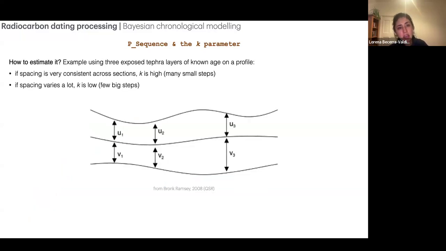So how do you estimate the K value so that you can put it in your model? Christopher Bronk Ramsey, in this 2008 paper in QSR, shows an example of how to estimate the K parameter using 3 exposed tephra layers of known age on a profile. If the spacing is very consistent between the layers and across the sections, the K is really high. Again, a really high K value is just uniform deposition. If the spacing varies a lot across the sections between the layers, then you have a really low K value.